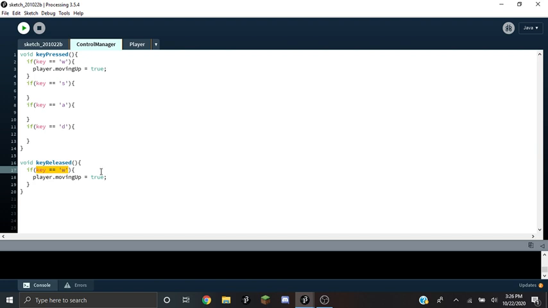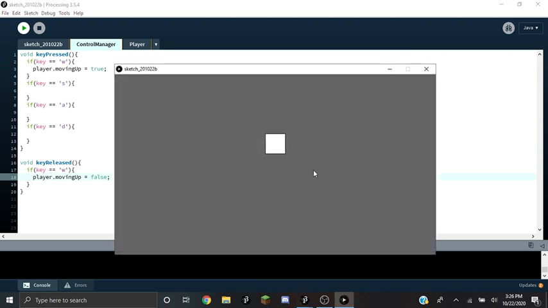If I'm letting go of the key W, set player.movingUp back to false. Okay, so hopefully that works. We're going to go ahead and test that. Yes, it does. So I press it, it goes up, and then I let go. That is perfect. That is what we want.